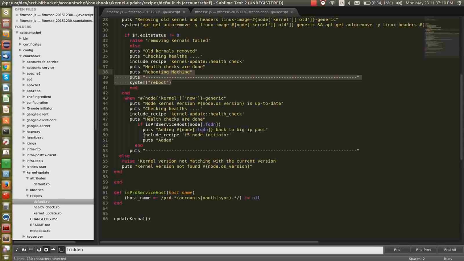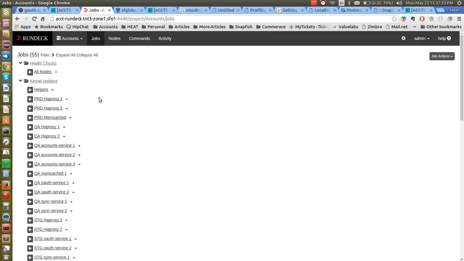RunDeck is an open source tool that helps you automate routine operational procedures. It allows us to run tasks on any number of nodes from a web-based interface. RunDeck manages all the activities under a project. Here I have created a project called accounts. Under accounts we have various options like jobs, nodes, commands and activity.